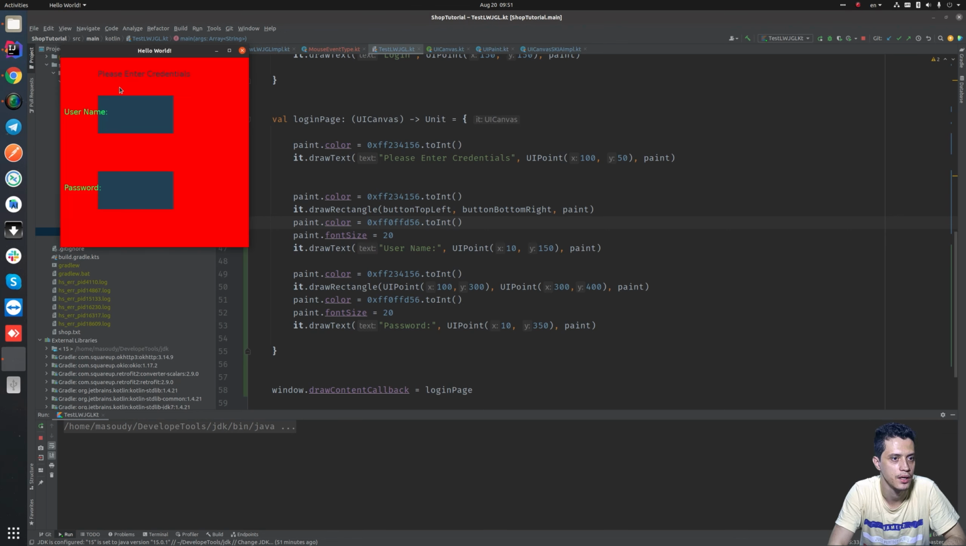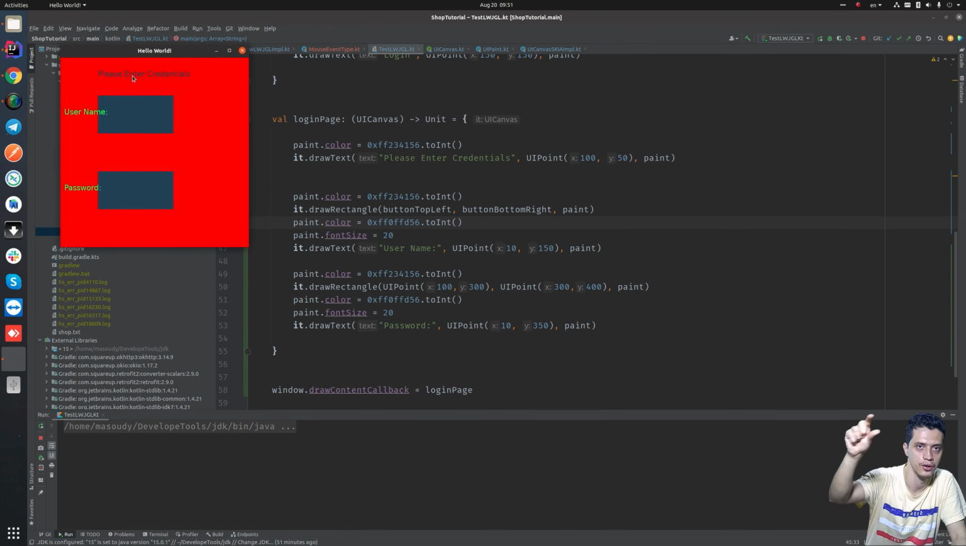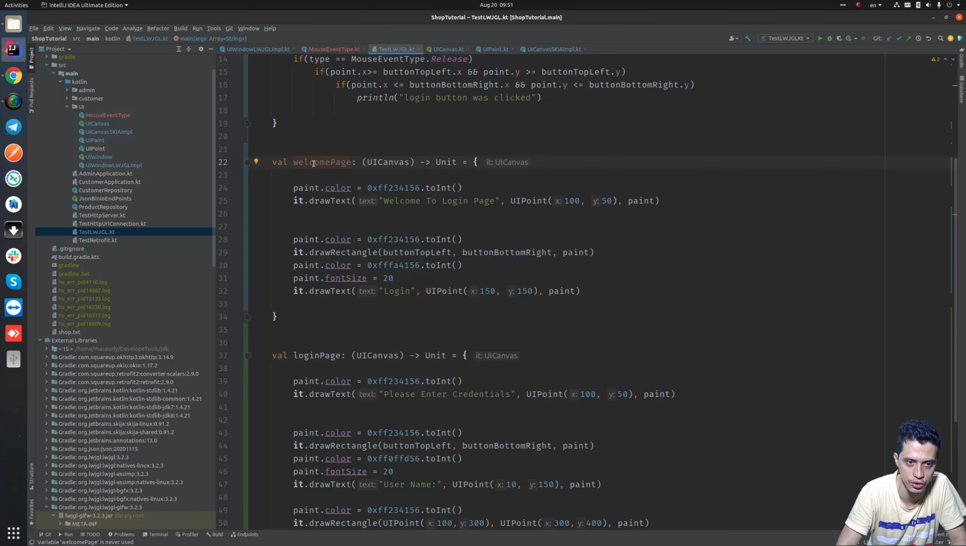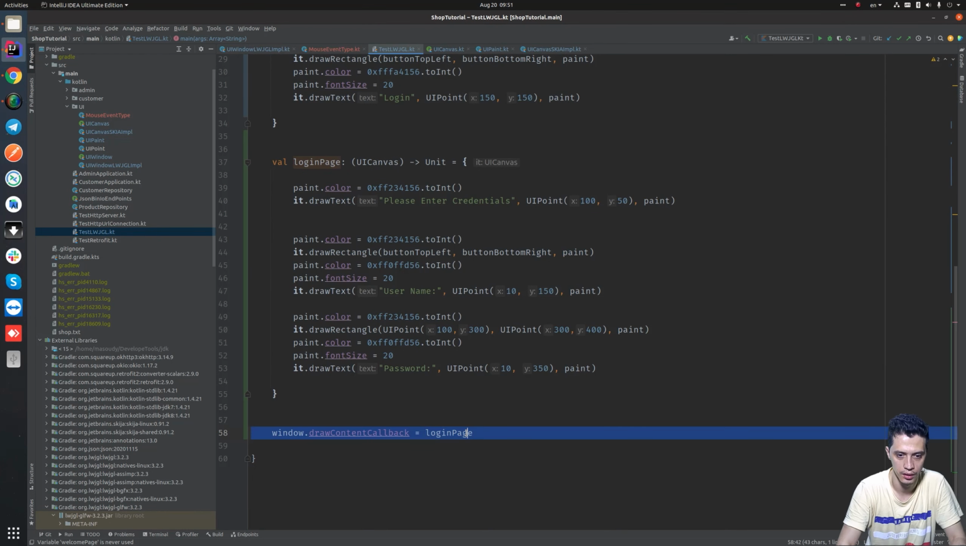Okay, this is the second page. For example, these two are our text fields, and these are the texts or labels or whatever you name it. And this is the title at the top, which is again a text. So now we have this login page, and we have another page which is welcome.